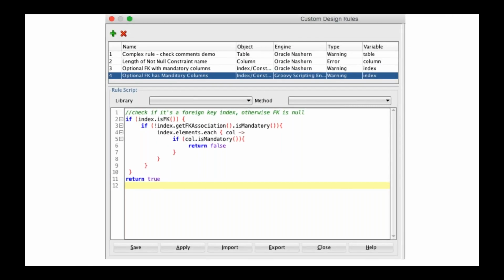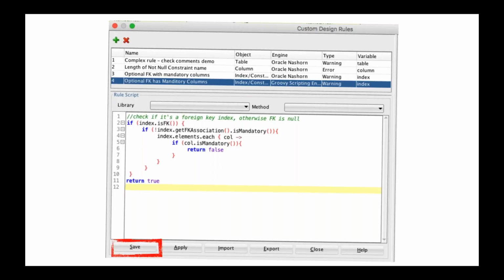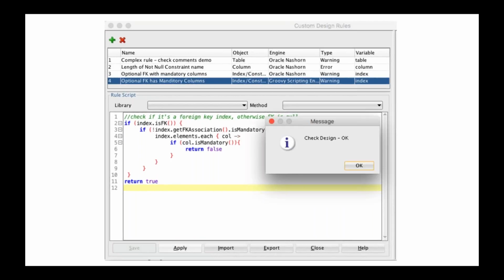So we then save this rule, and just as a note, when you click save here, it's not saving just what's shown in your editor, but it is saving the entire list of rules. If we apply this rule, we find that it works. Everything is groovy. See what I did there?